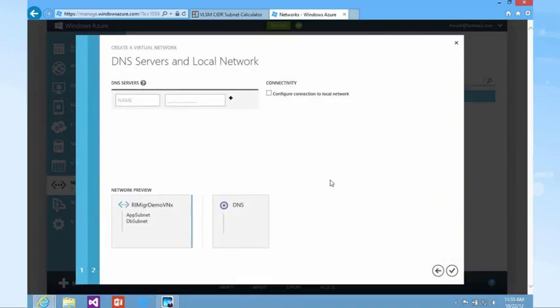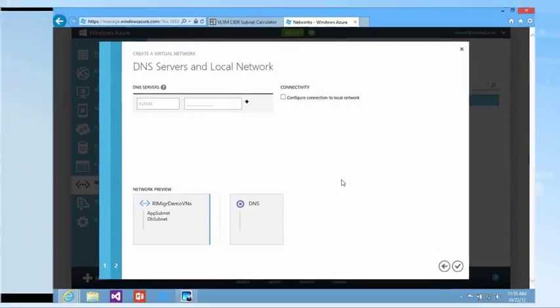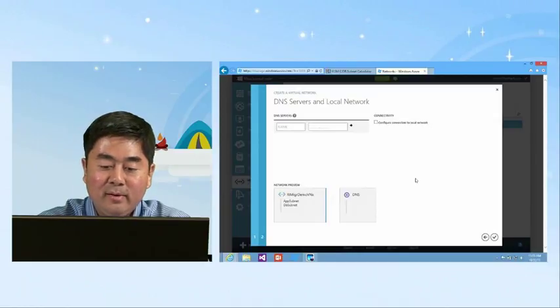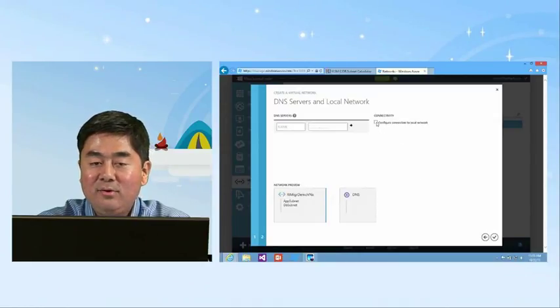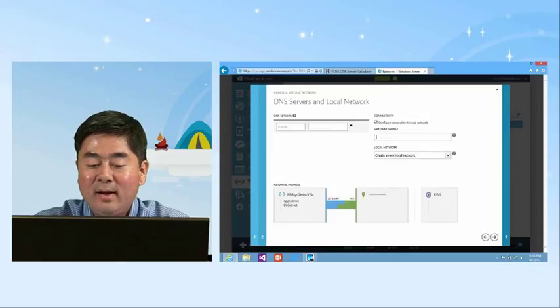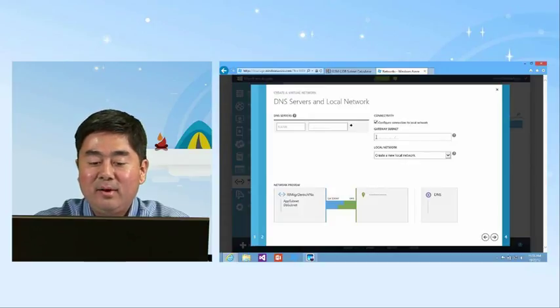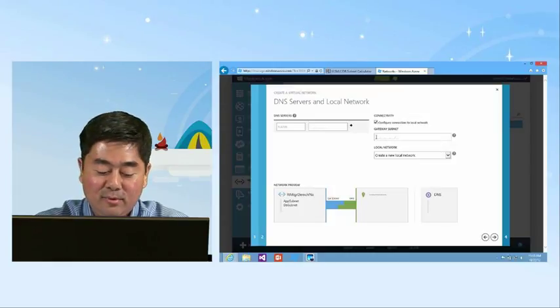And Windows Azure has its own DNS server, but if I wanted to use my own or a public one, I could actually put the address of the DNS server in here as well. If I wanted to connect to an on-prem network, I would check off this box, and then I would enter the address for a subnet for my gateway. And what I will do is later on there would be a further step to actually get the hardware-based IP, the address of my hardware-based VPN device that's on-prem, and then be able to connect the two through a gateway.